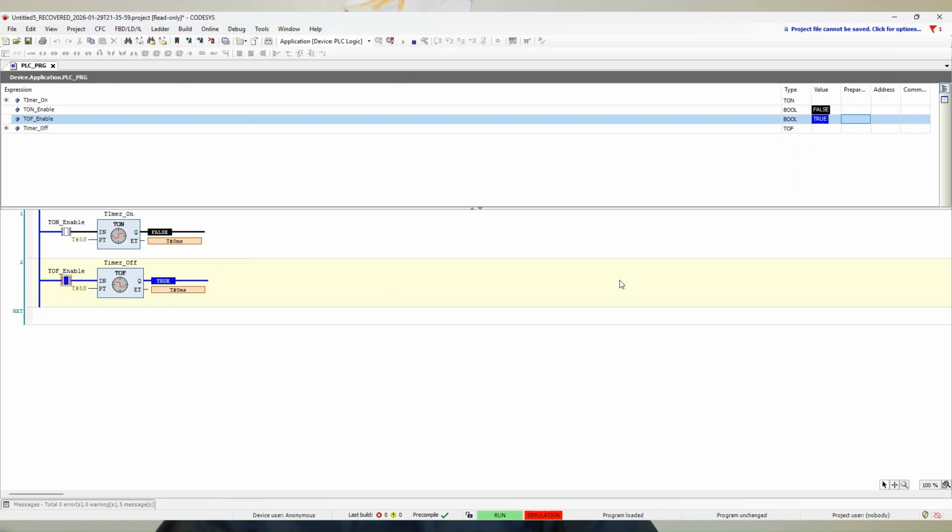So, hope that explains the two types of non-retentive timers, what the purpose of them are, and how to use them in a PLC program.